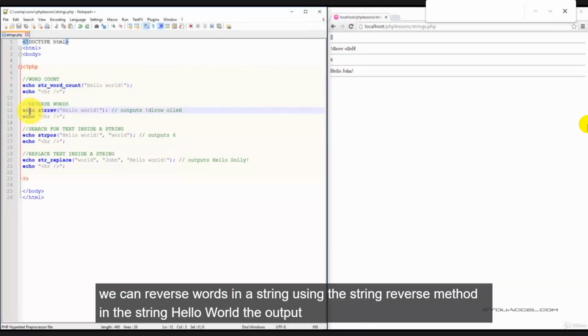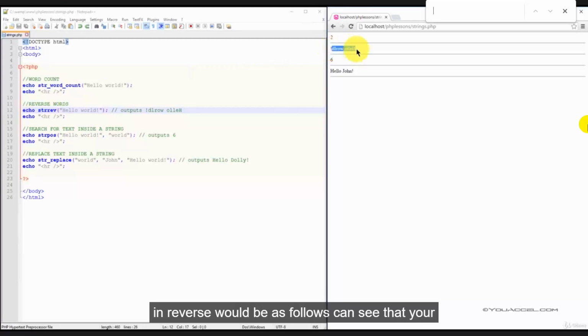We can reverse words in a string using the string reverse method. In the string hello world, the output in reverse would be as follows. We can see that here.